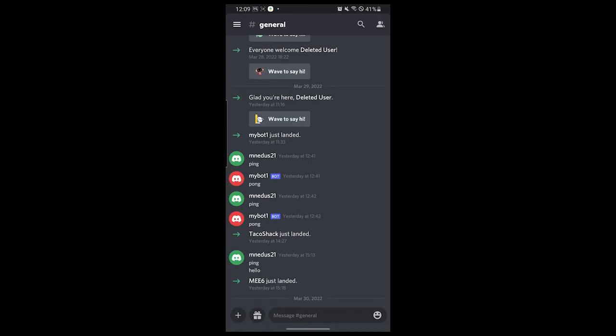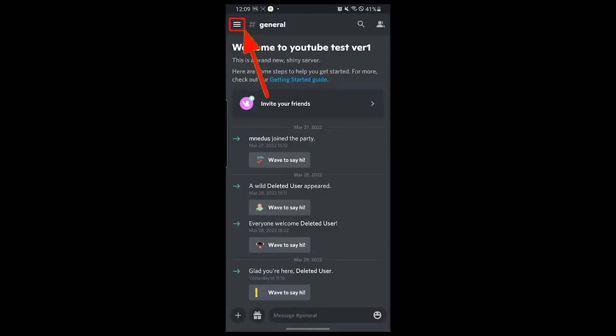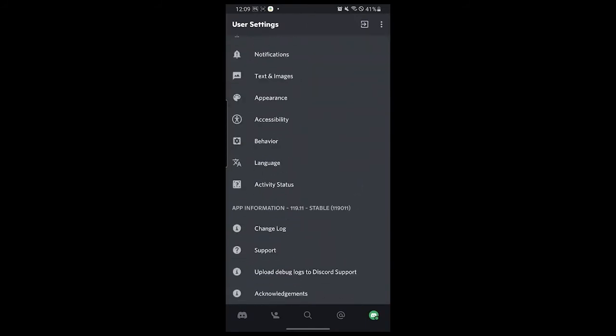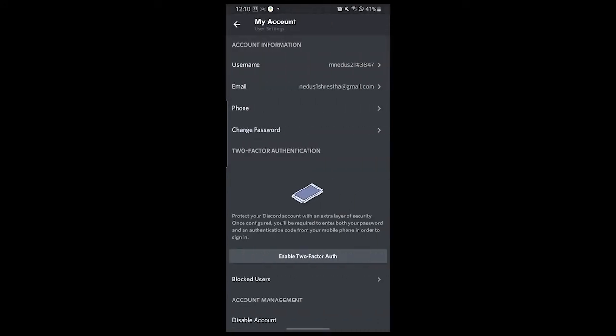Click on the account icon, which will appear on the top left corner of your phone. Just click there. You can see over here there are a bunch of options. We don't need to go through these options, we just need to click the My Account option over here like this.